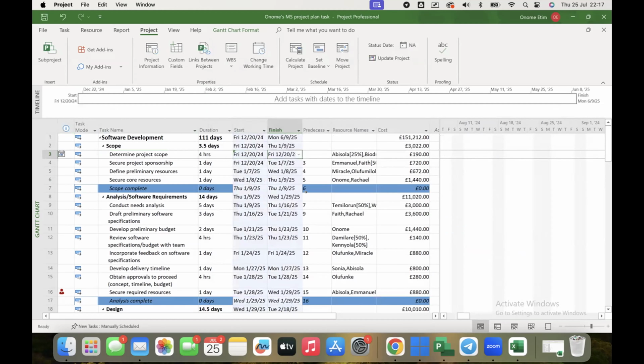So you can see that the moment it got to 20th, it jumped straight to 7th of December, telling you that there is a 2 weeks holiday in your calendar, which I need to obey. So you can't do anything within that 2 weeks.